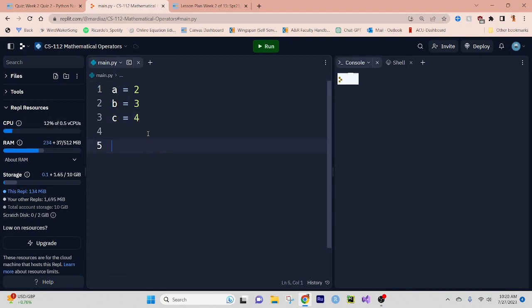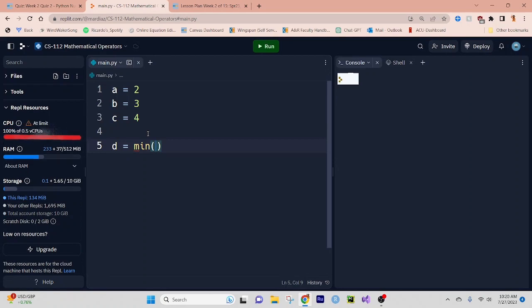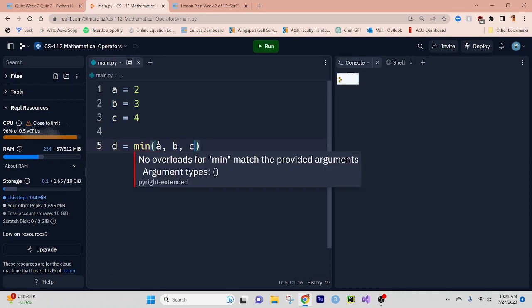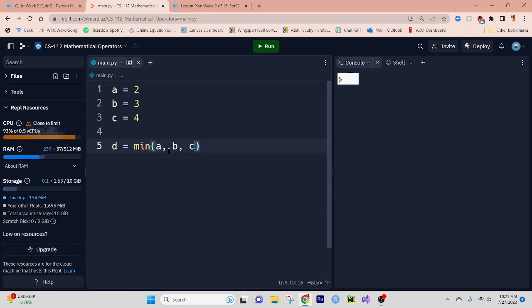Okay. And then we'll set d equal to, how about our first built-in function, minimum. And this takes the minimum of a series of numbers. So we're going to put our variables a, b, and c inside, and this should return the minimum value of a, b, and c. And I'm going to go ahead and print that.